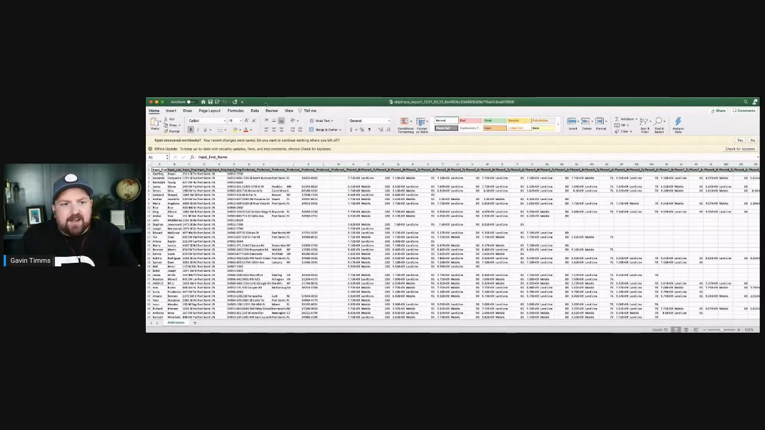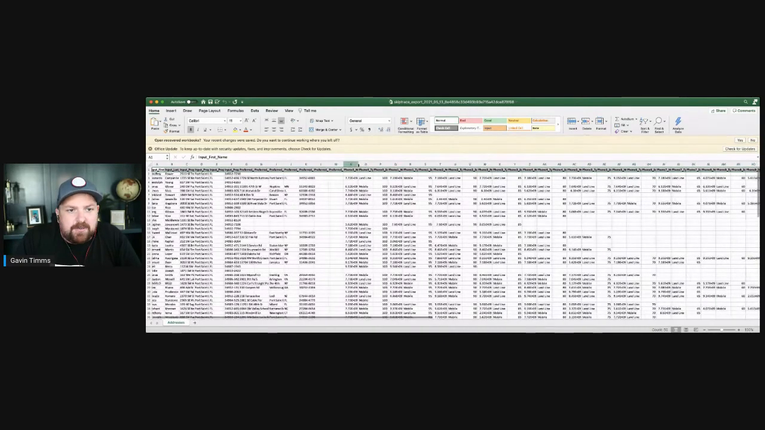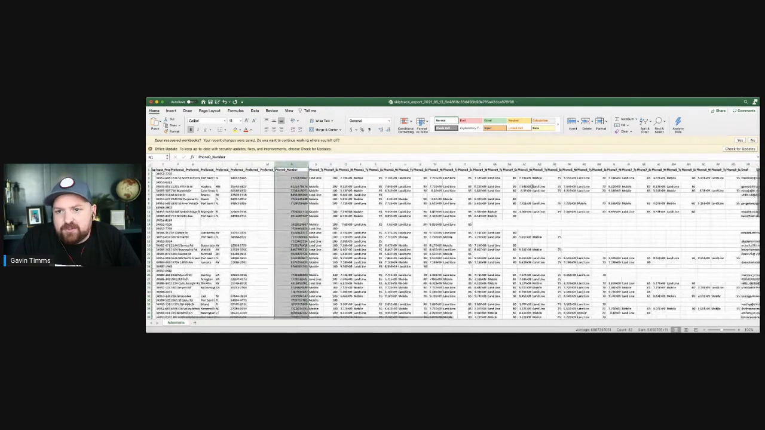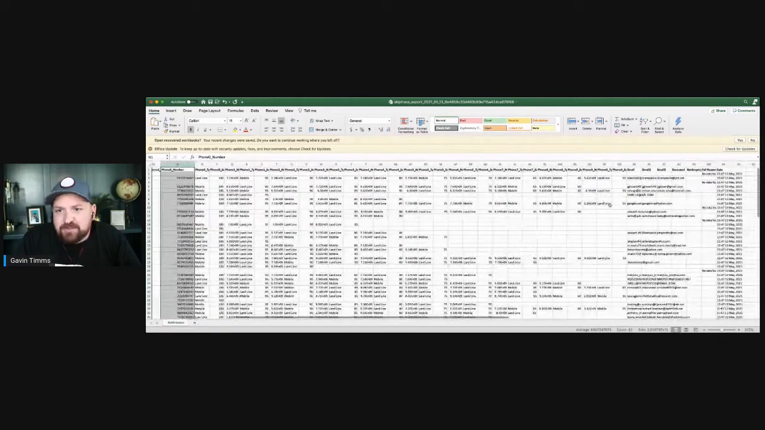So this is the data. It's probably too small for you to see, but you're going to get first name, last name. You're going to get the property address that you're going to call, and then you're going to have the phone numbers here. We just need to make the columns bigger. You're going to get phone numbers. It's going to tell you if it's a landline or a mobile, and you're going to get the first number, the second number, the third number, the fourth, the seventh, the 10th number, right?